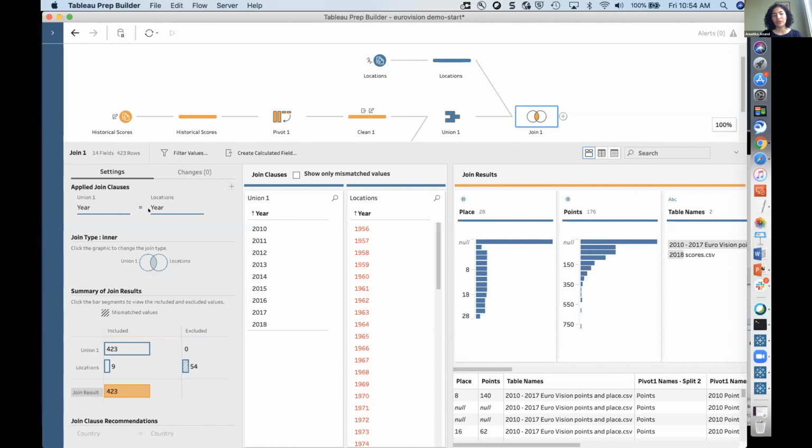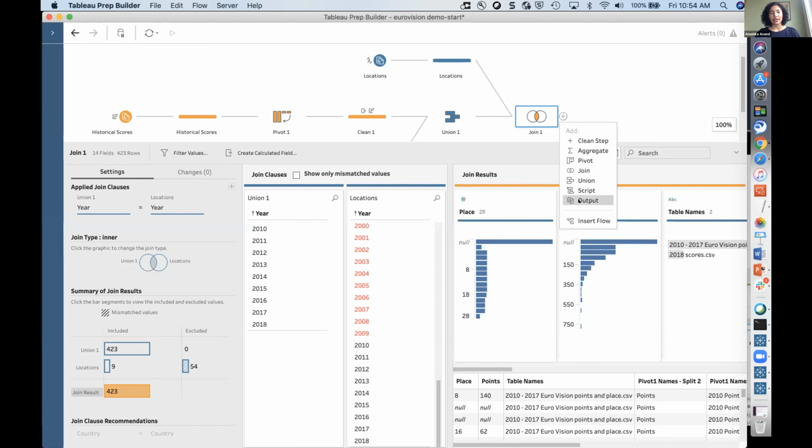It also picked a join clause for us by default. In this case, it's the year, which is actually what I wanted, and it did an inner join, but you can easily change that. Here you get a preview of the 2 fields, so it's really helpful to understand that all the things in red were not matched here. But that makes sense, and it only picked the last 10 years because that's the data that I had scores for. That's fine. So this looks like what I expected, and I can go ahead and say I want to create an output at this point.